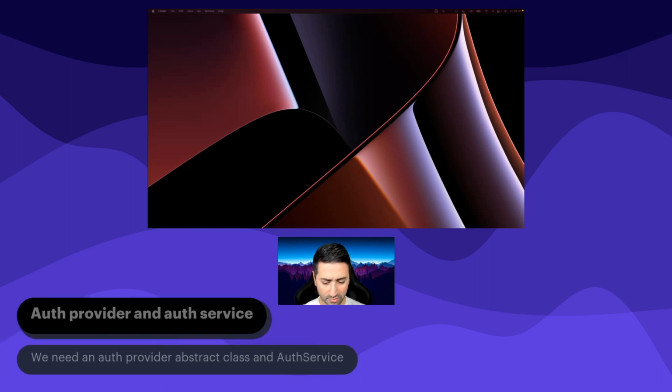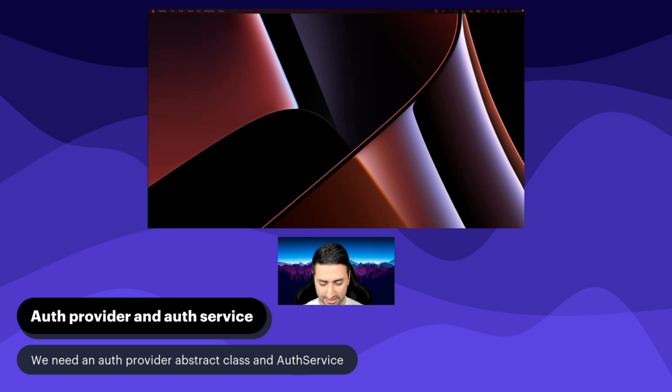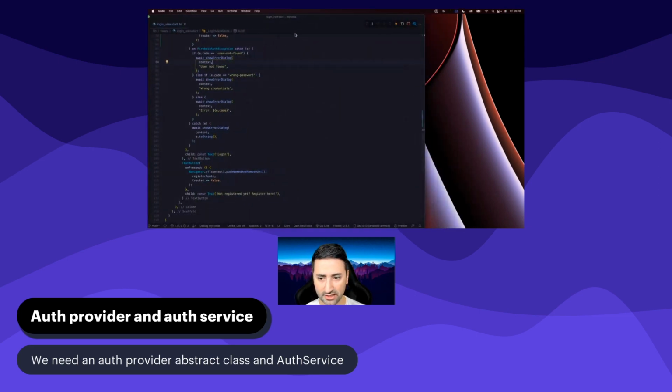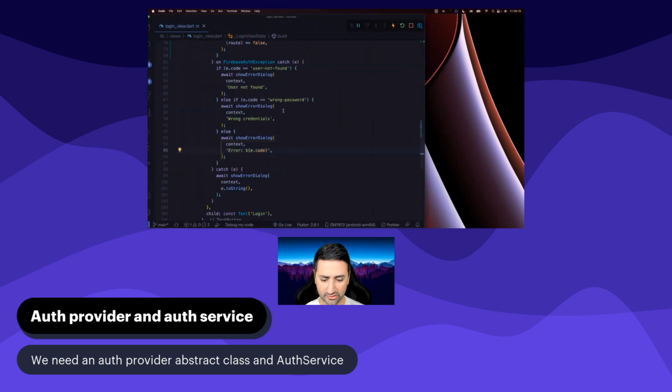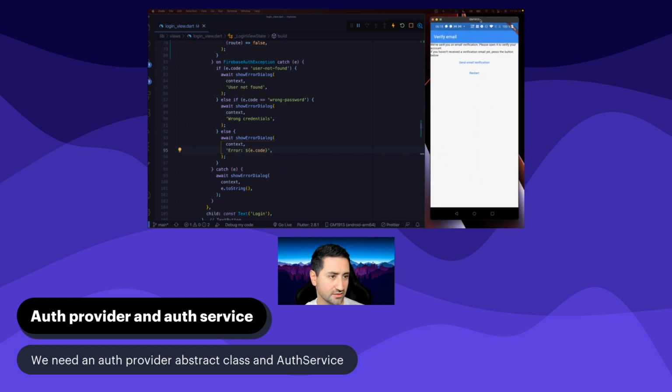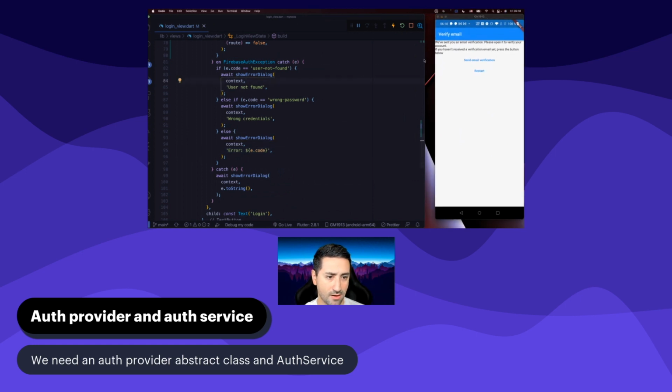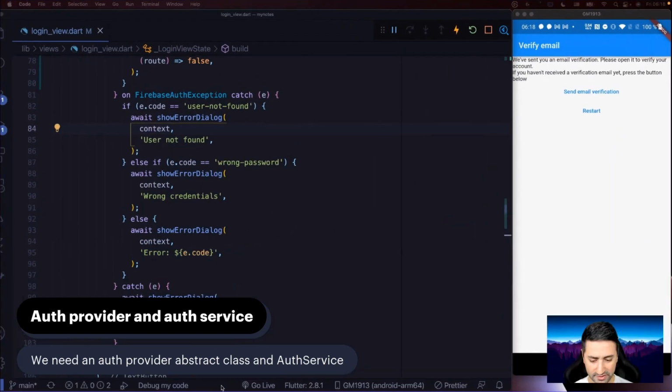So I'm going to provide you with a caption here. And as you can see, it says Auth Provider and Auth Service, meaning an Auth Provider abstract class and an Auth Service. Now, if we have a look at the code that we've created so far, let me bring up Visual Studio Code so you can see it on the screen like I do here. I'm going to increase the size so you see it better, and I'm going to bring up the application as well so you can see it side by side. I have three screens here, so it's a little bit difficult to juggle. So I'm going to change the screen layout so you see the code better.